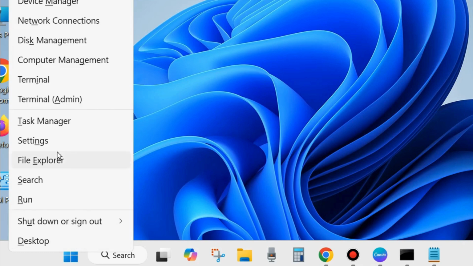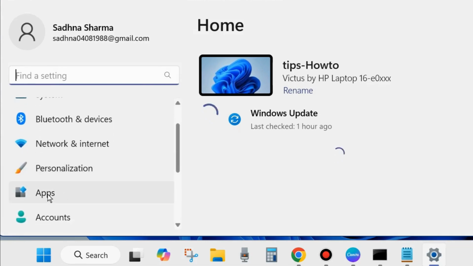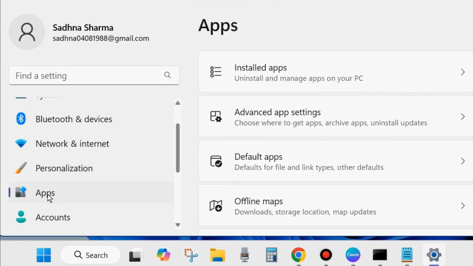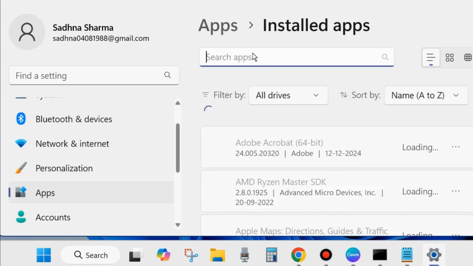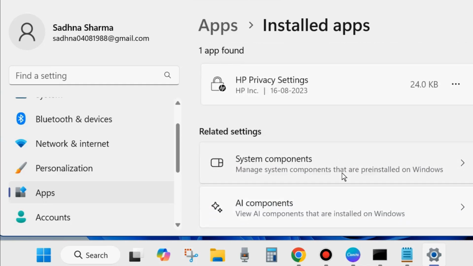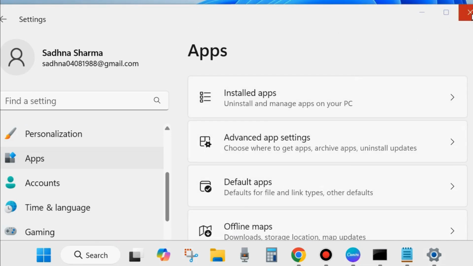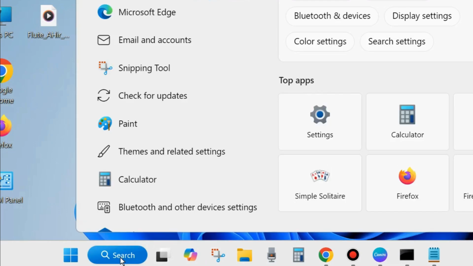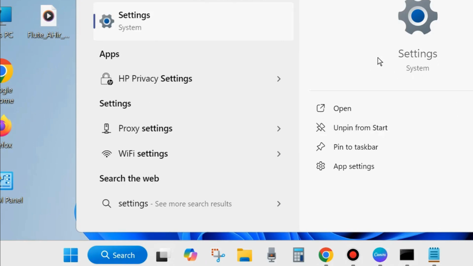If not, go to the next fixes. Right click on the start button and choose settings. Here from the left side, go to apps and here look for settings app, either installed apps, otherwise system components, whichever you will find. Type settings in search field, and if it is not available here, there is another method to go to settings page. Go to Windows search and type settings, and here click on app settings from the right side. Click on app settings.